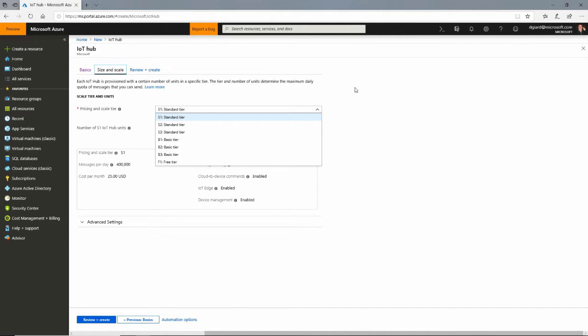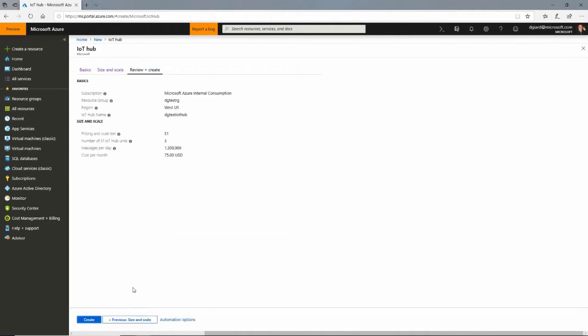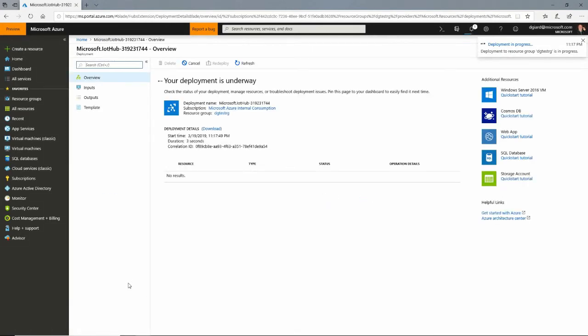Now I can also optionally click on the Size and scale tab here, and here I can specify what size machine I want. There's a free one, and a standard one. Standard is fine for my purposes. It's only $25 a month, but if I want more scalability, then I can do that. I can also scale this out, having multiple instances of it. But I'll just take one instance of the standard tier, and then I click on Review and create. It does some validation here, and I click on Create, and then it begins to actually deploy my selection to a brand new IoT hub.